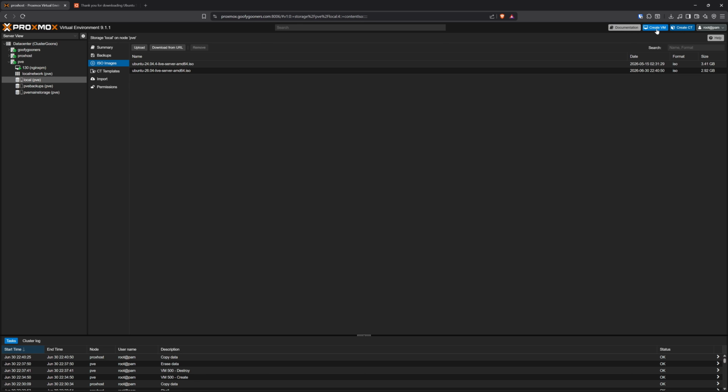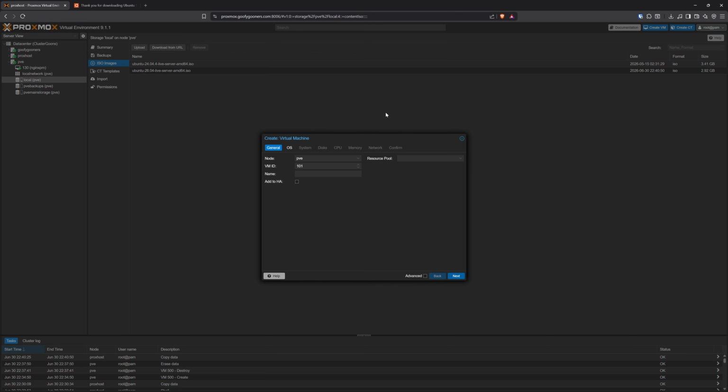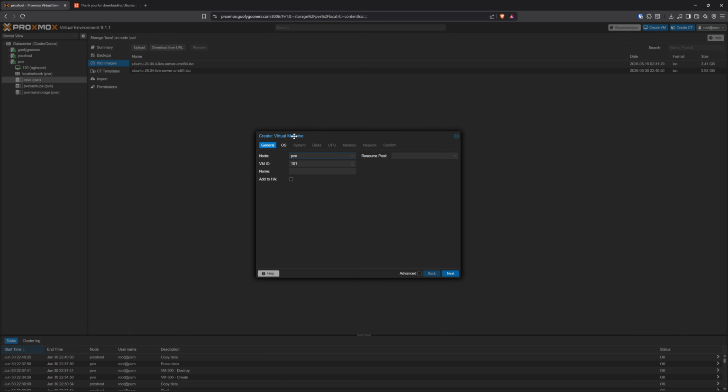Now we can create our virtual machine. In the top right, you're going to click on Create Virtual Machine. Right here, you're going to select whichever node you want, if you are in a cluster. I am just going to be doing PVE, but if you only have one node, it doesn't matter. The VM ID can be whatever number you want it to be. It just cannot be the same as a previous one. So I'm just going to put something out there like 500. You can name the virtual machine whatever you like. So I'm just going to type in test VM.